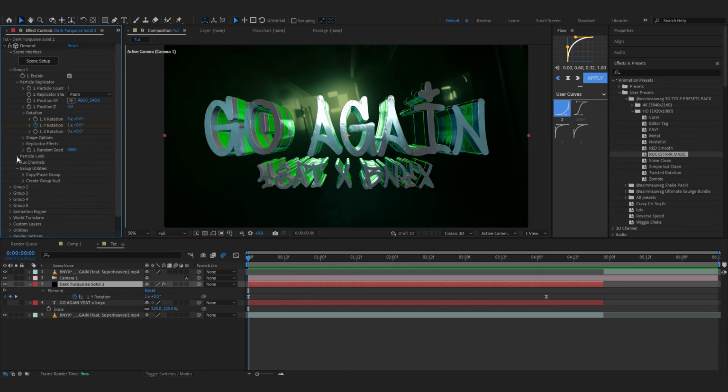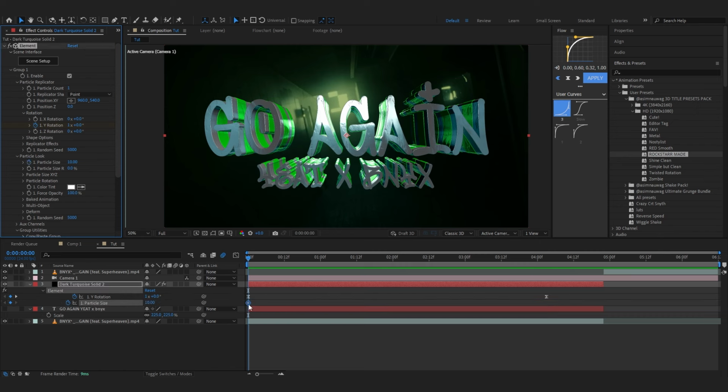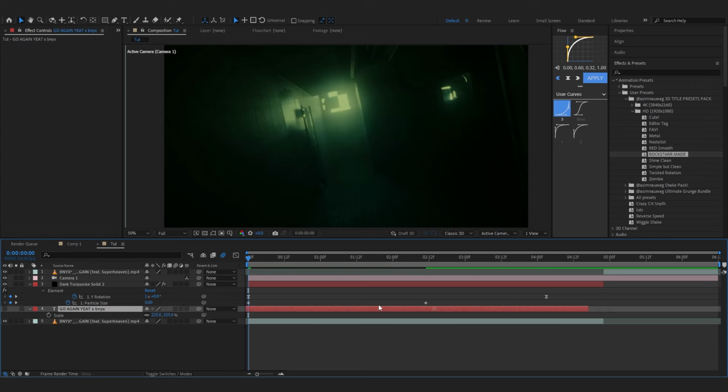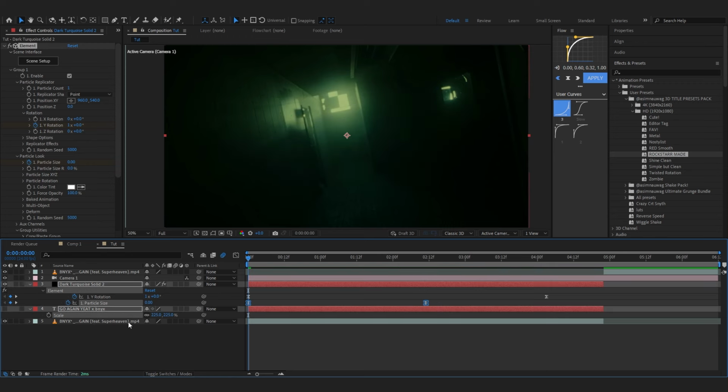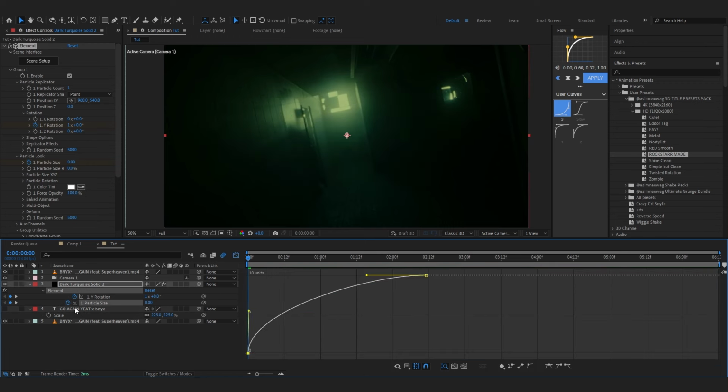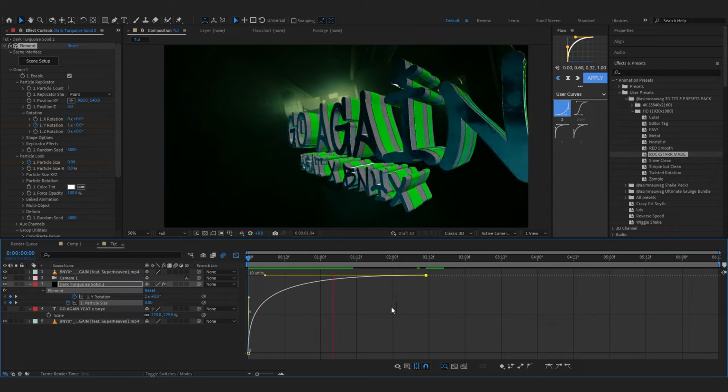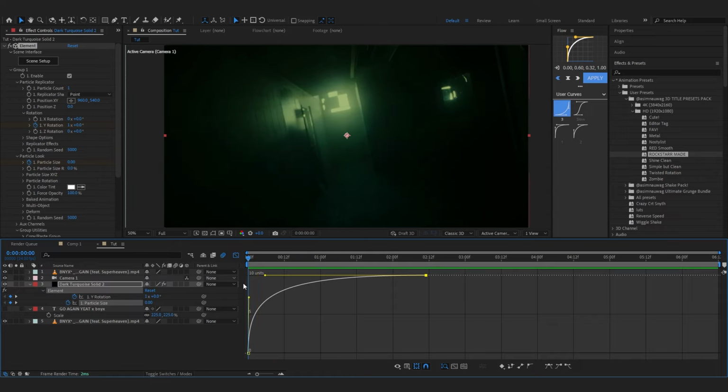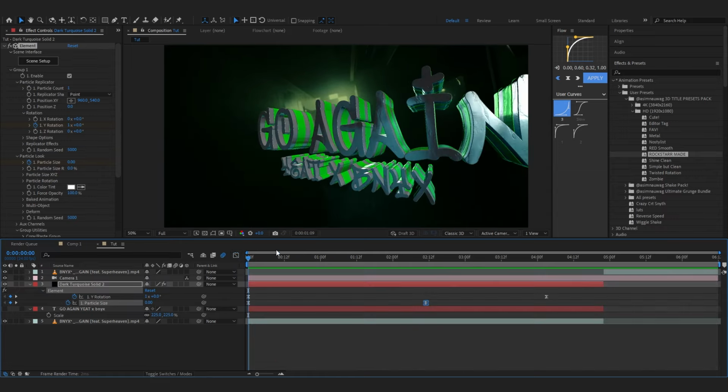Now we're going to open up particle look and hit the stopwatch on particle size and put the first keyframe around the middle and just make the value 0 at the start. Then you can just ease those keyframes, go into graph and make the same graph in here. So a graph like this would work on it, I guess. So something like this on the graph would work on it. It would look really smooth.